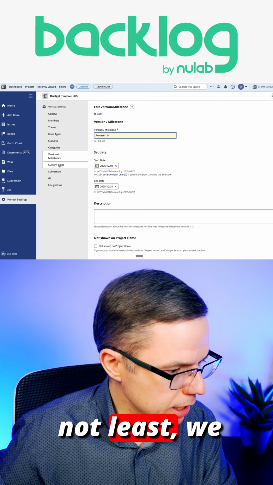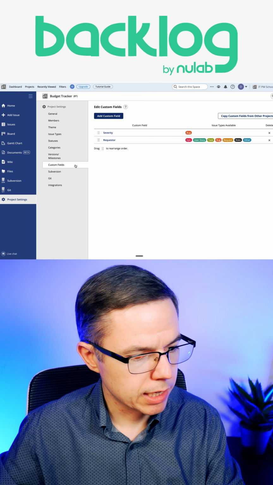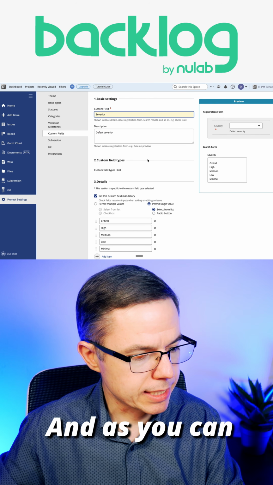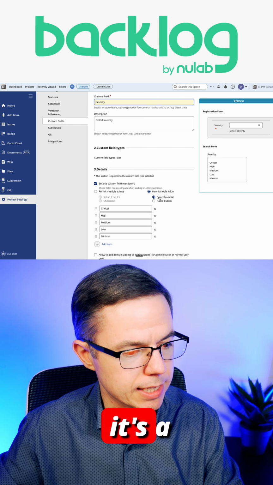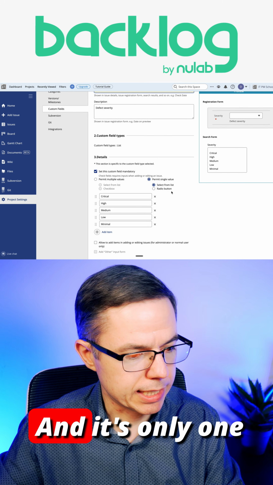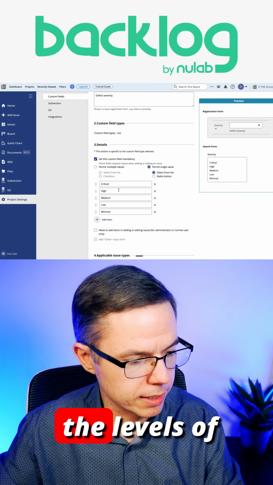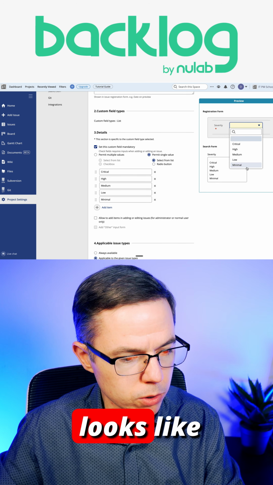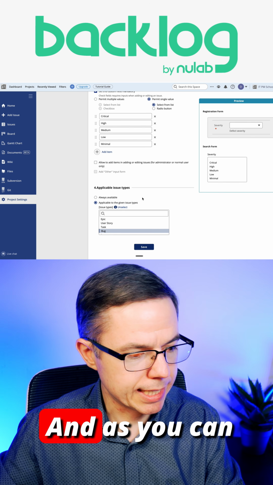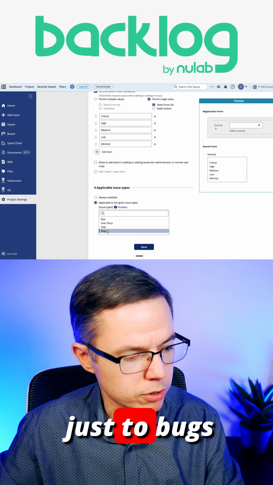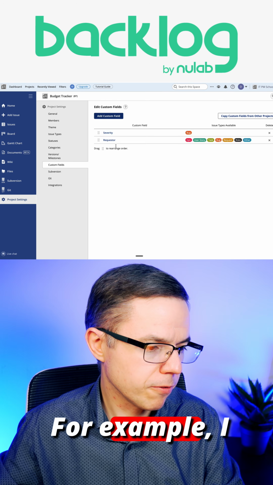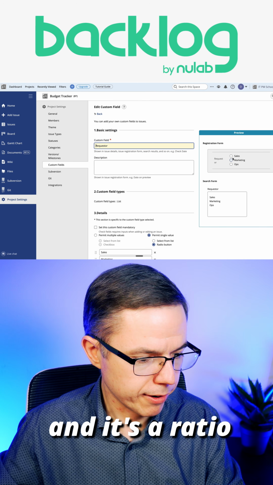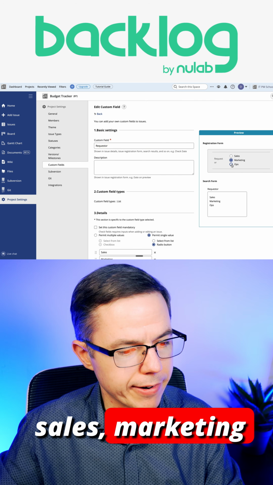Okay, last but not least, we have custom fields. And for example, here I created severity for defects. And as you can see, I made it mandatory. It's a select from list, and it's only one option. I defined the levels of severity myself, and here you can preview how it looks on the UI. And as you can see, I applied it just to the bugs issue type. Or for example, I added a requester as a department, and it's a radio button between sales, marketing, and ops.